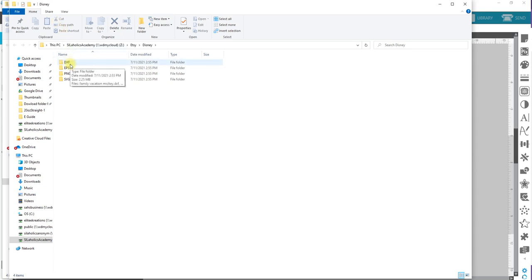DXF files can be opened in the basic version of Silhouette Studio. It is a vector file. It will be ready to cut. However, all of the colors and things will not be filled in. Things will not be made into a compound path or anything like that. EPS files are also vector files that can be opened up in Illustrator, Curio, Draw, Affinity Designer. They cannot be opened up in Silhouette Studio unless you have Business Edition.